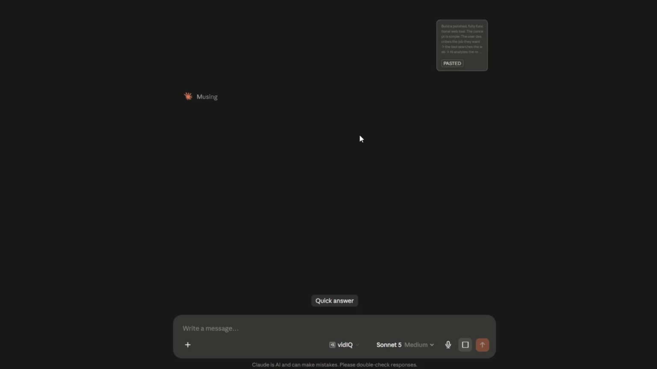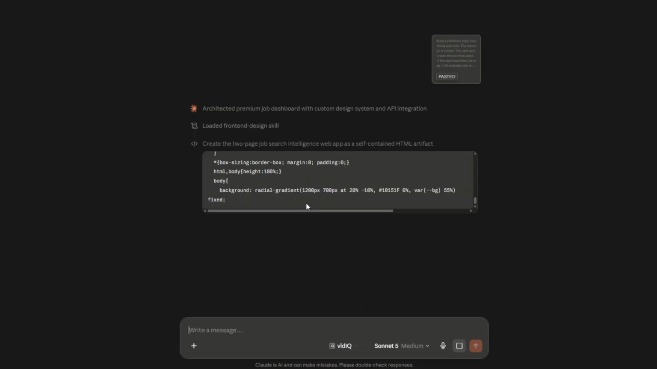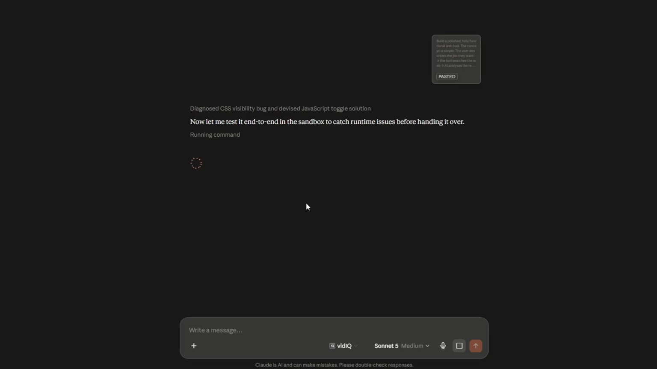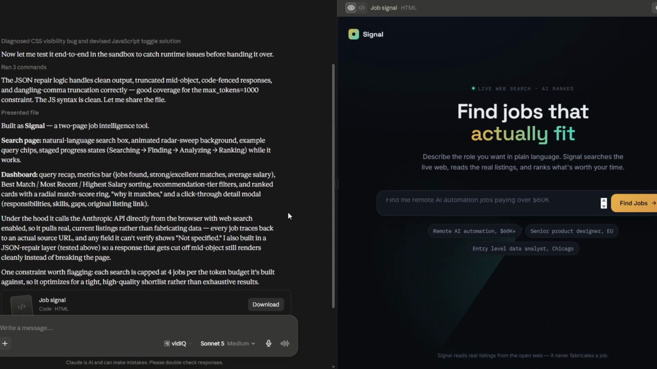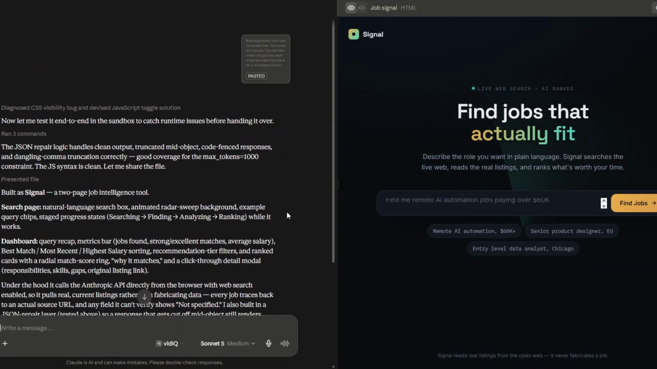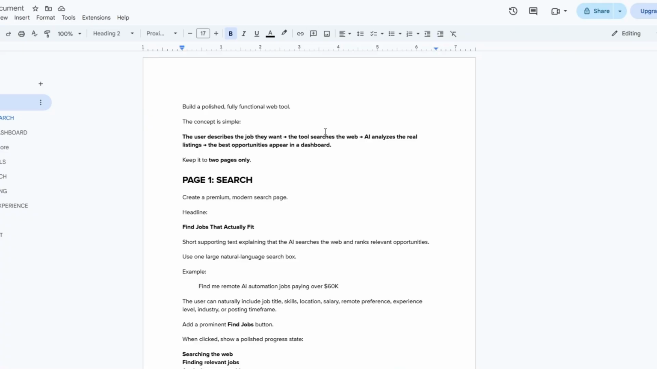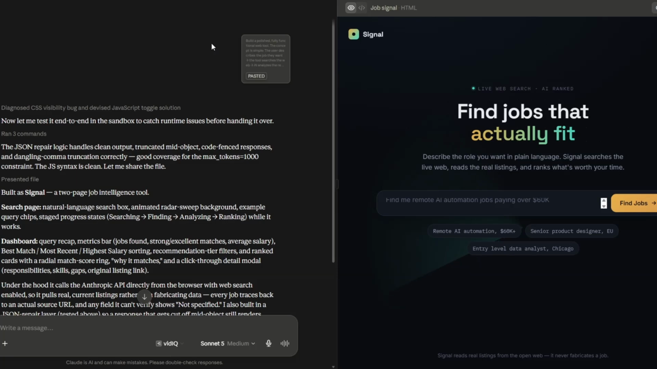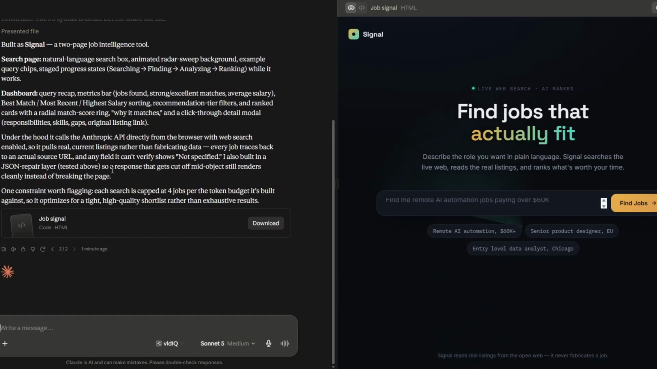So here, we're going to give it a few seconds to create our tool for us. Here you can see it successfully built our tool from the comprehensive prompts that we pasted right here in Claude, which is amazing. It named the tool Signal. This is amazing. The tool has a search page and a dashboard. It provides the details of the jobs. This is amazing.